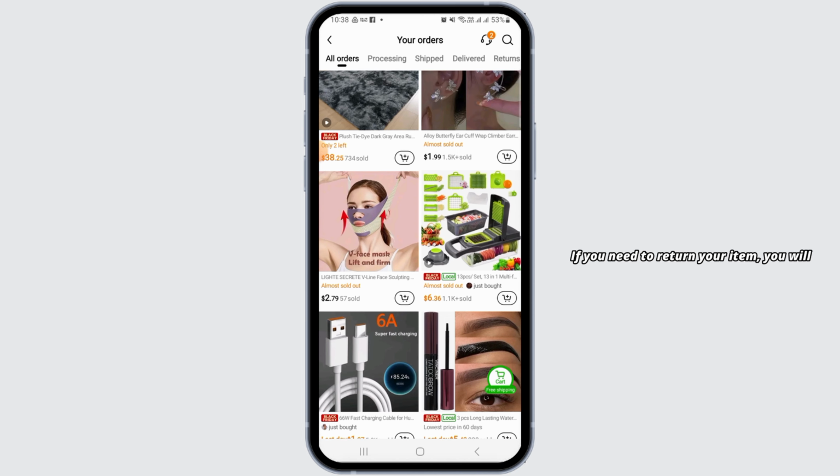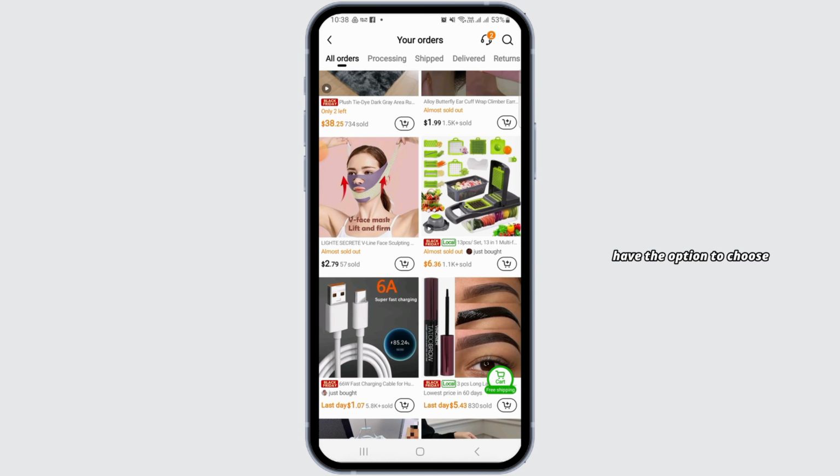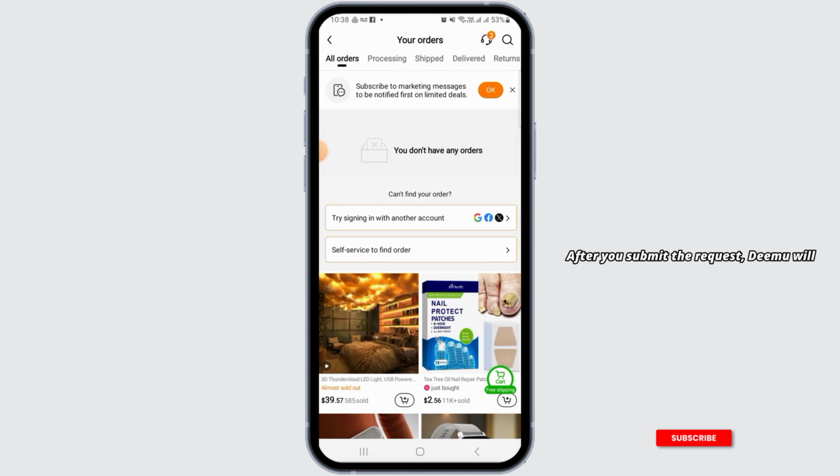If you need to return your item, you will have the option to choose your return and refund method. After you submit the request, Temu will provide you with a return label so that you can return the item.